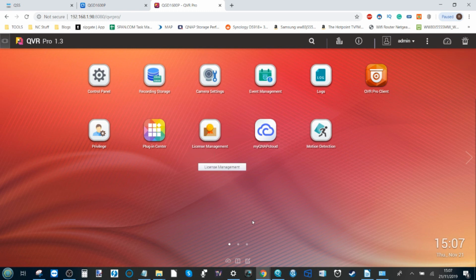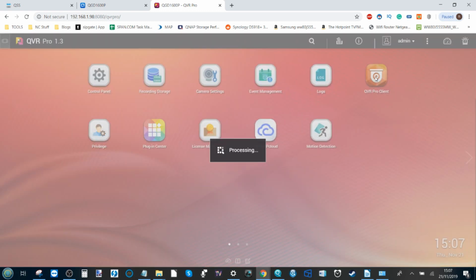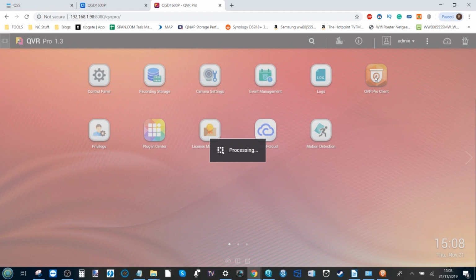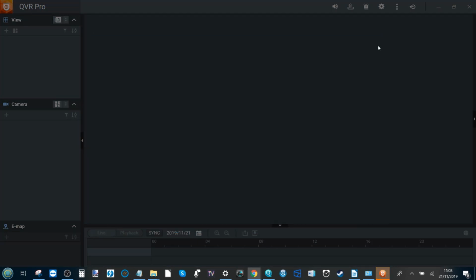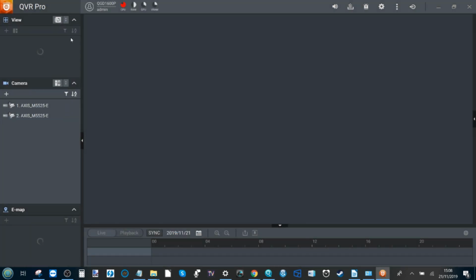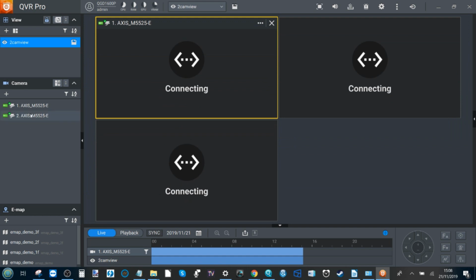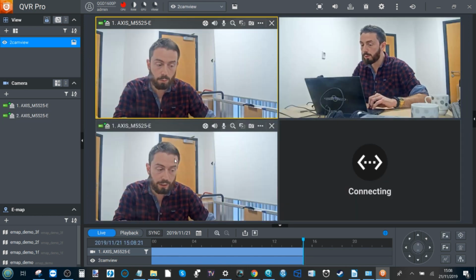But if we make our way to the client application, which you need to install on your Mac or Windows device, and that does get regular updates, from there, when you update the software, you can go straight into it here. We're going to skip the little tutorial, and this is QVR Pro. We've got the 2 cameras here listed on the left, and if we drag those in here, it's genuinely as straightforward as that, and we've got our cameras.